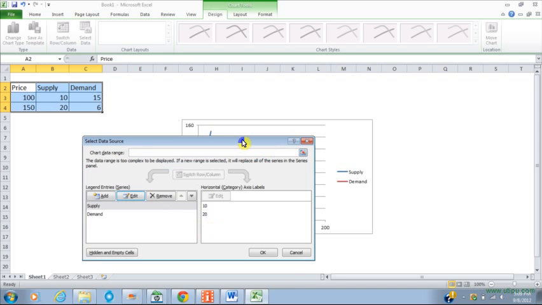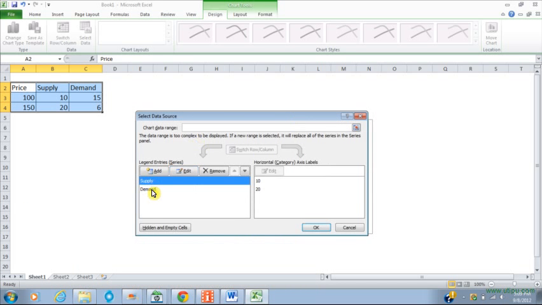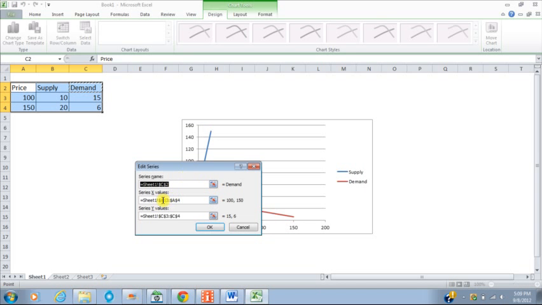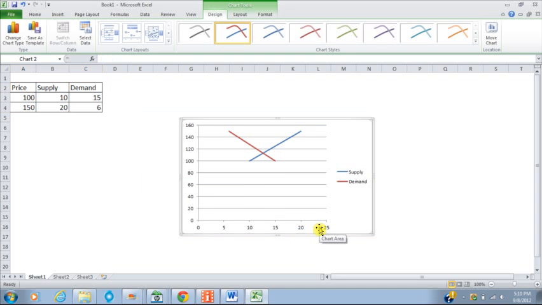Okay. Now if we look back at our graph, it's still not looking right. And the reason is we fixed our supply line, but we need to fix our demand line. So we're going to highlight that, edit, and we're going to do the same thing. We want price on the Y-axis, price in the A column. So we're going to change those C's to A's. And then we want quantity, in this case demand, on the X or horizontal. So we're going to change those A's to C's. And then click OK. OK again. And voila, we have our nice supply and demand lines.